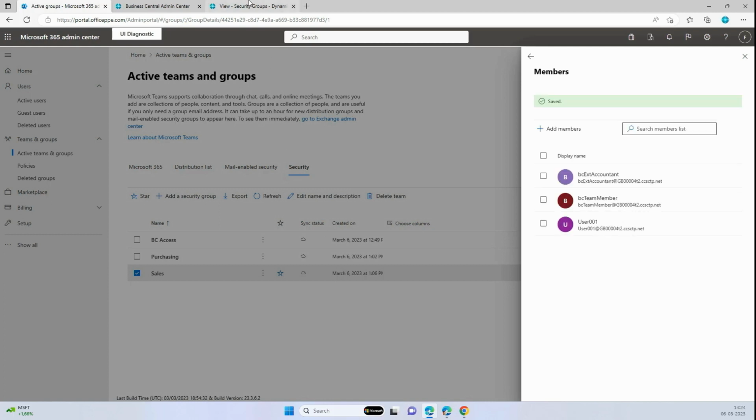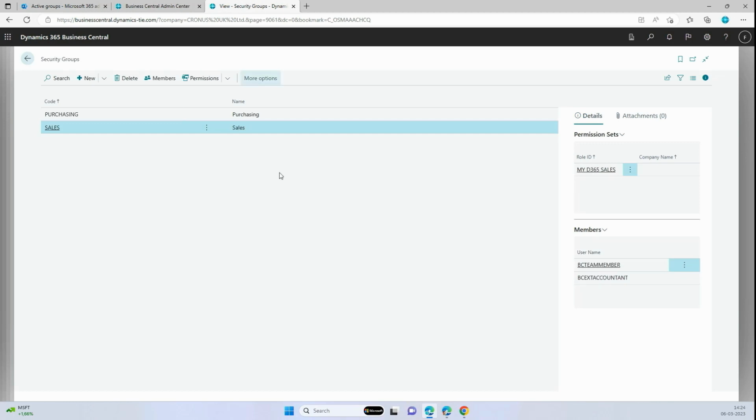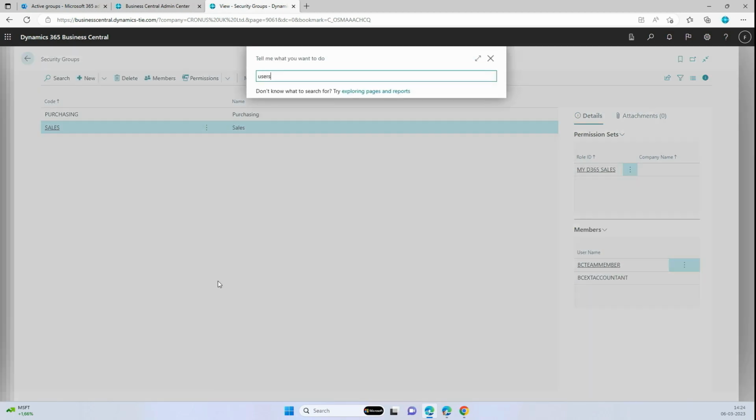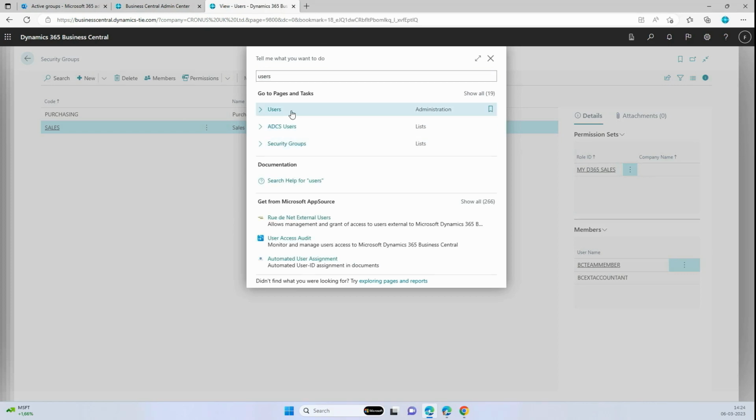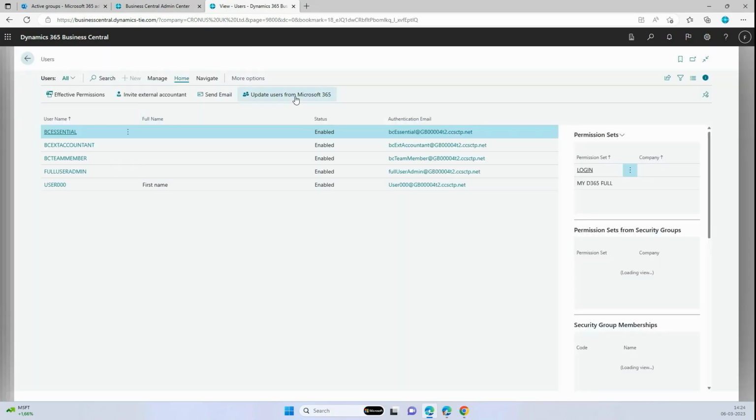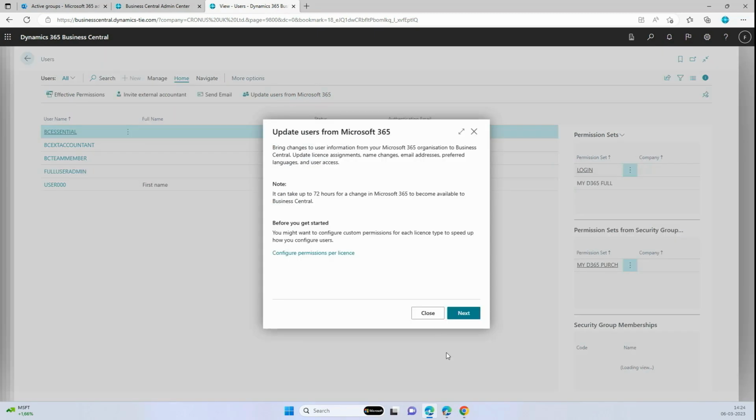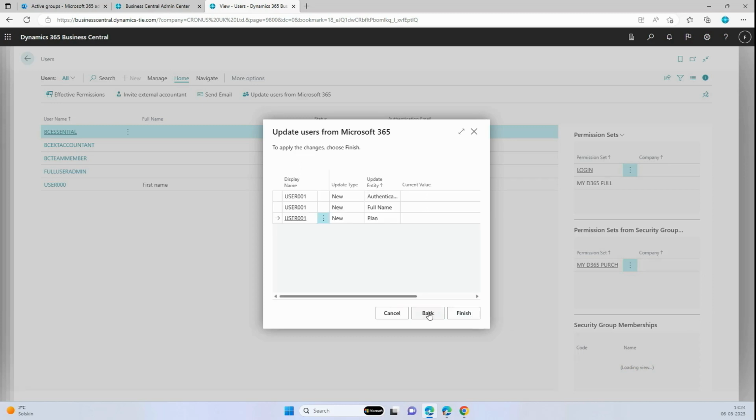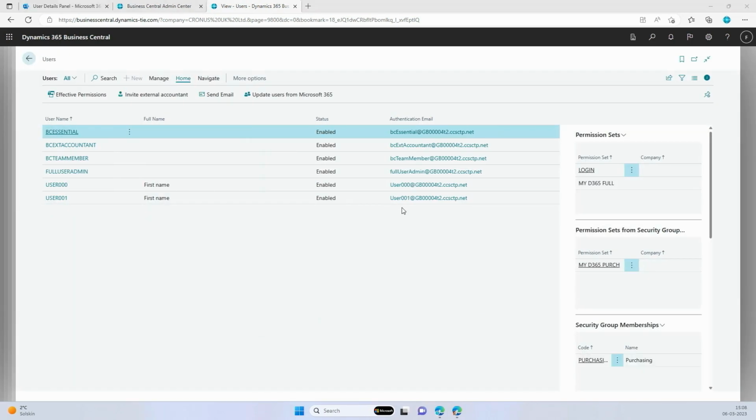Great. Okay, now we are all set up. So we can go back to Business Central. Here I'll navigate to the users page and run the update users from Microsoft 365 action yet again, because now I have a new licensed user. Let's bring it in. Let's click Next to fetch the list of updates. And we can see that, yes, indeed, this is user 001, and we have all these new entities that signify that this is a new user. So let's finish the wizard. Yes, the new user has been created.